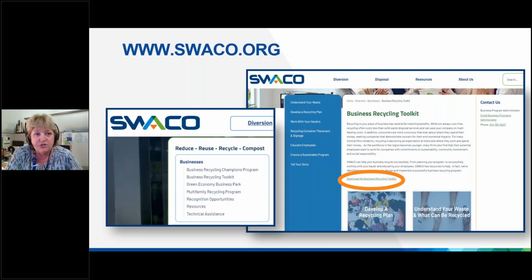It's under the diversion tab at the top of the SWACO.org site. There's a diversion tab, and then under diversion, you're going to see businesses as a selection in that category, and under businesses, you have the recycling toolkit. The orange circle there is where you can download the entire toolkit. I think it's about 20 pages. If you just want to download the template itself, the actual parts that we're talking about today, then you're going to click on develop a recycling plan, and the template will be specifically right there.